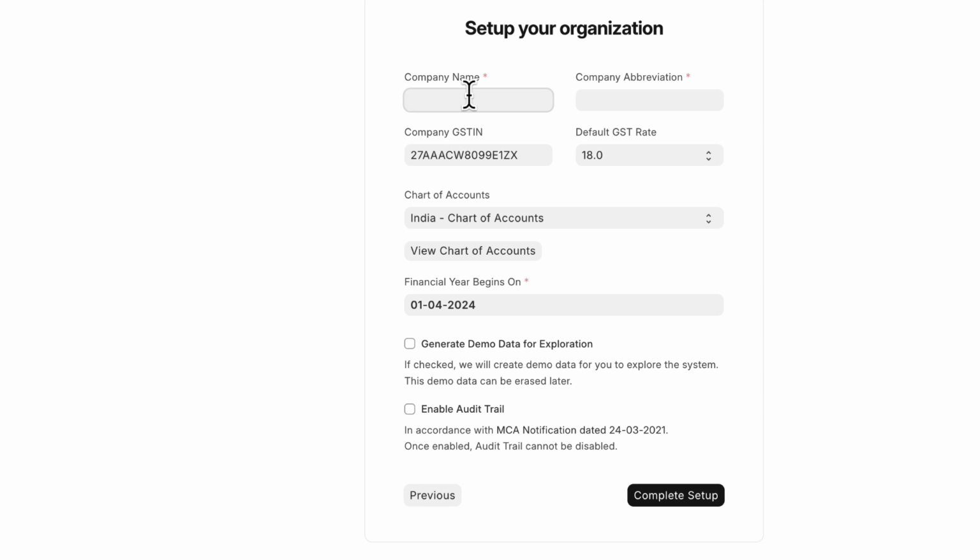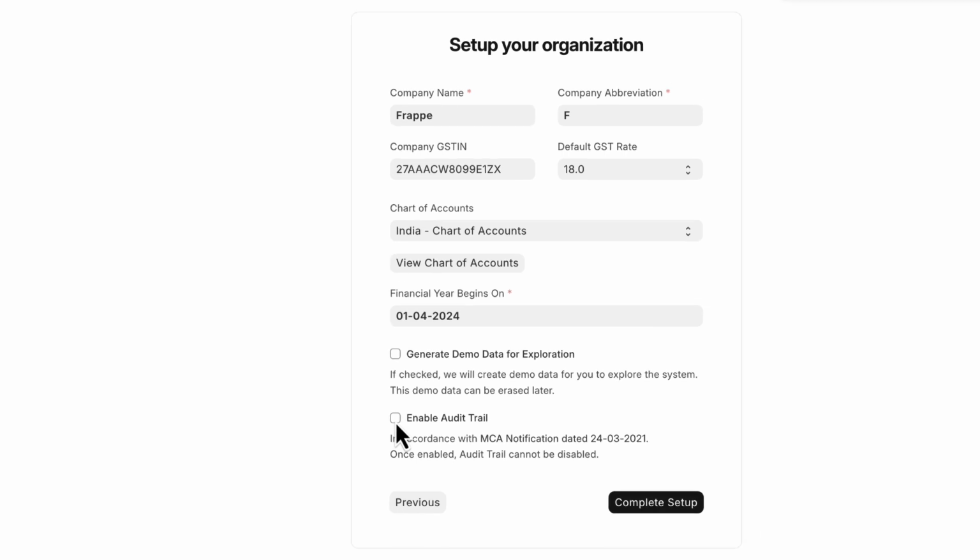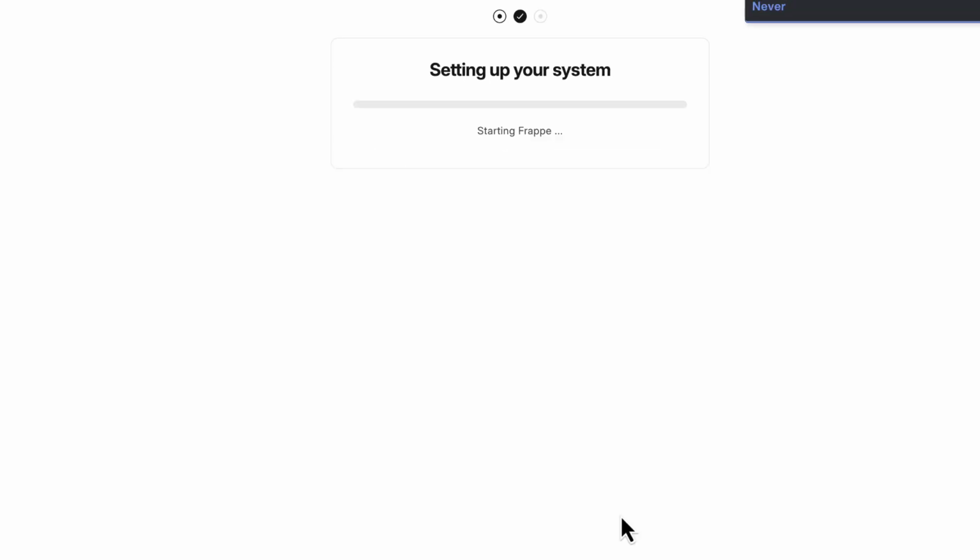No? Okay. So, I don't know what is audit trail, but yeah. Let's see, it is setting up our system.